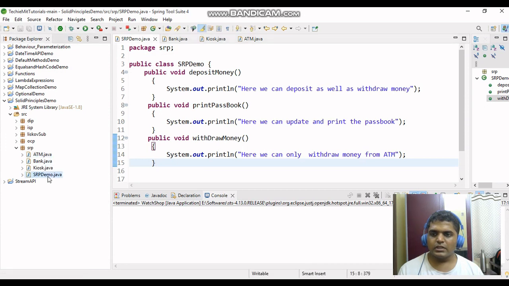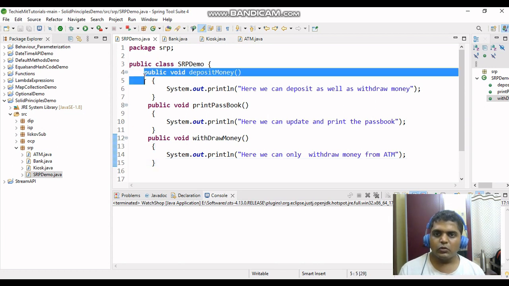I created a project. In this, I have created separate packages for each of the principles. So let's start with SRP. SRP is for single responsibility principle. And I have created a class called SRP demo. It has methods deposit money, print passbook, withdraw money. Observe that these are three different methods and there must be three different classes to handle them. So they should not be placed in a single class. To support this concept, I'll remove these methods from here.